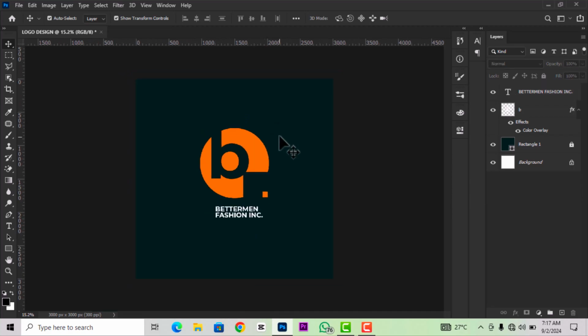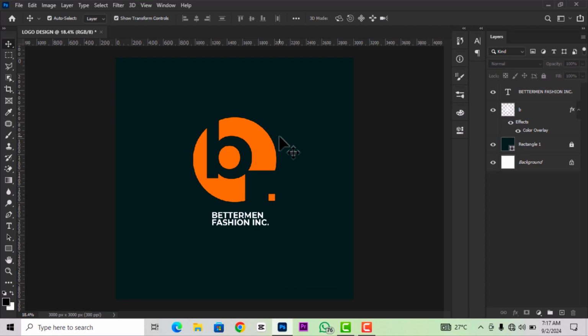And voila, there we have our simple yet professional and classic logo designed in less than 15 minutes in Adobe Photoshop. So with this knowledge, you can use this procedure and then design any logo for any client or for any brand or any business you wish or that requires your service on logo design.